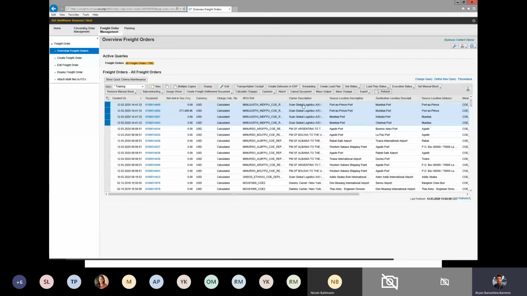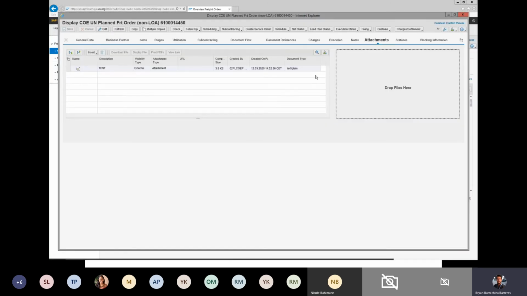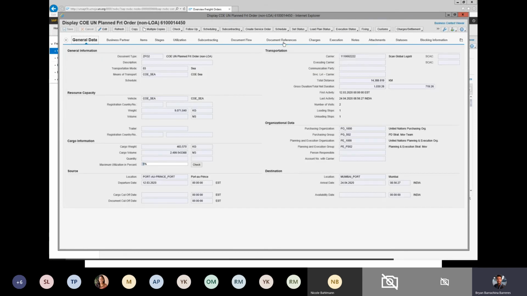So we saw how we can add the carrier this way, and it's already done. And if we wanted to add the Freight PO number, we can basically just click on one individually here. Let's select the one that I have the net amount for local currency in, and let me show you that here as well. So again, we're back to our freight order.